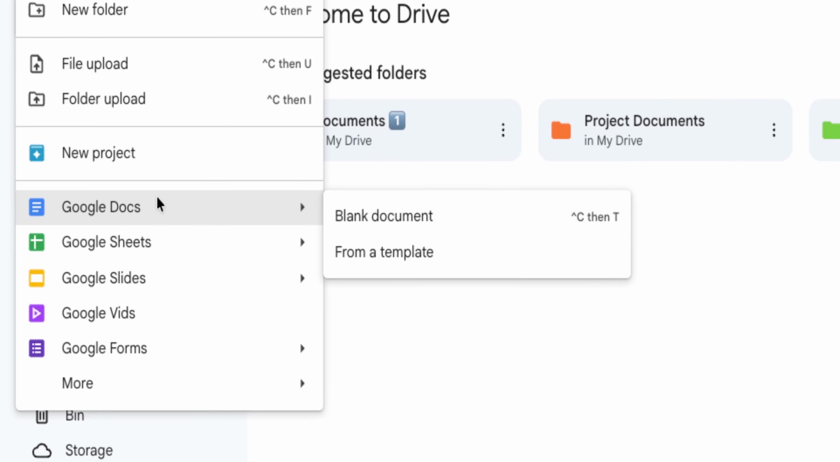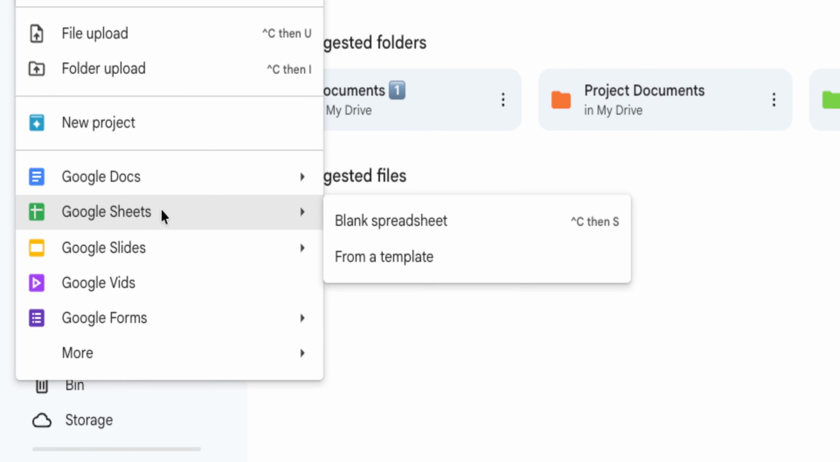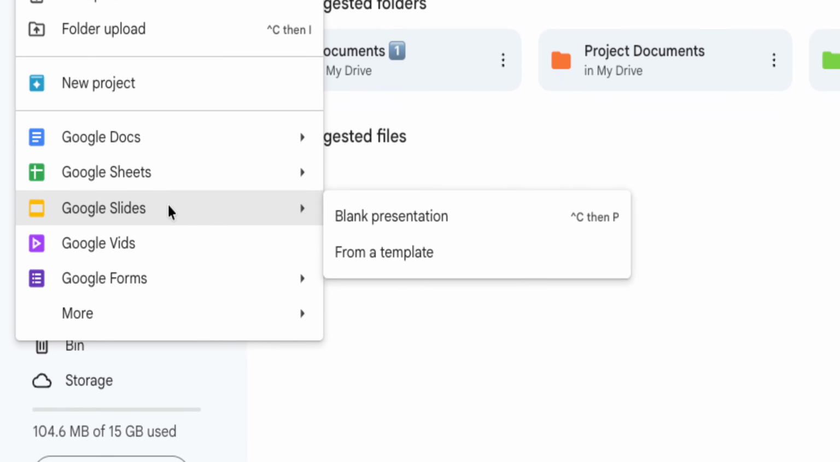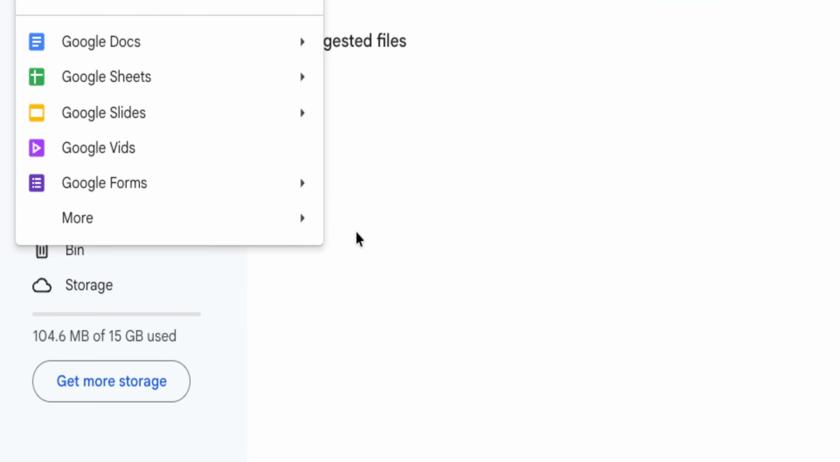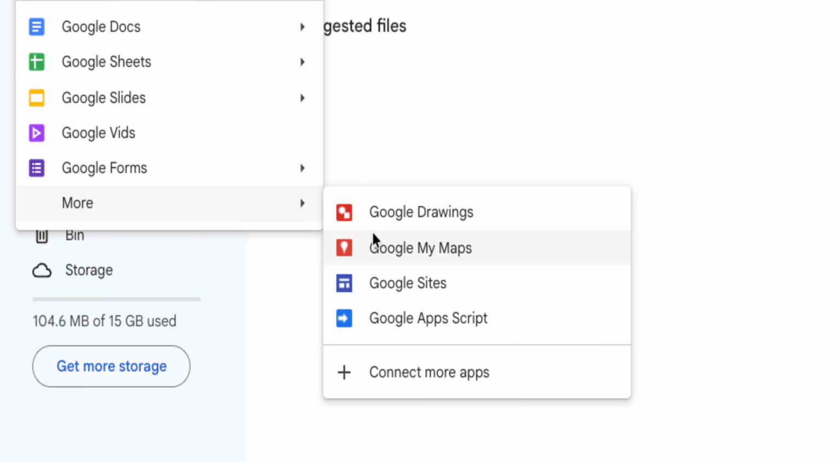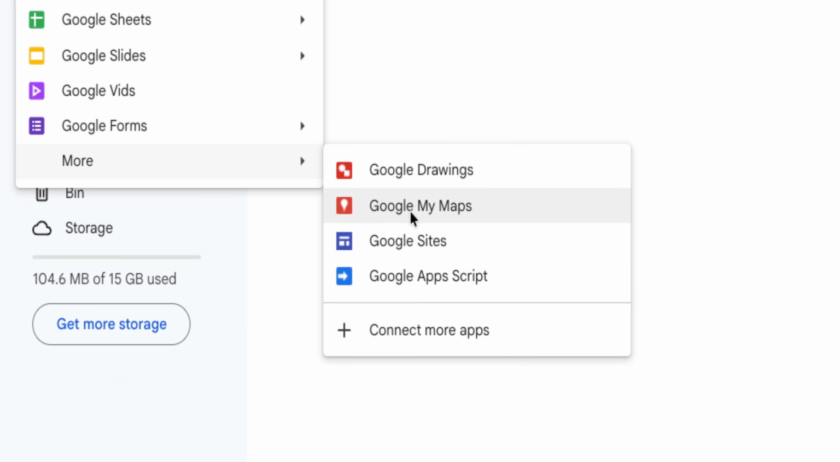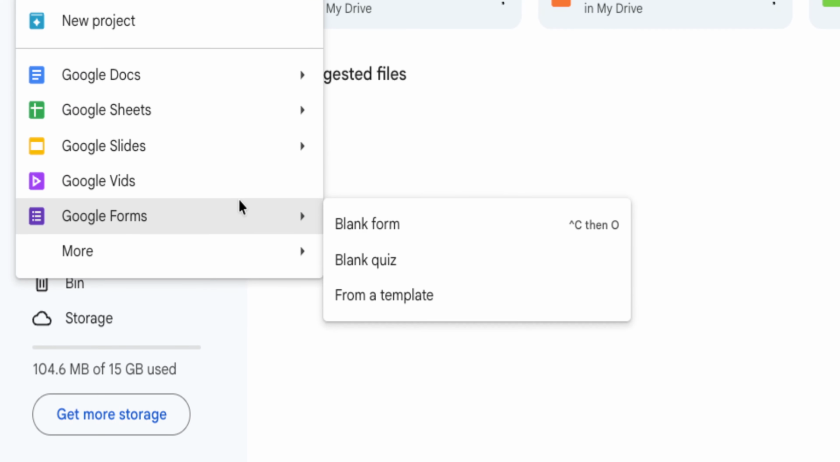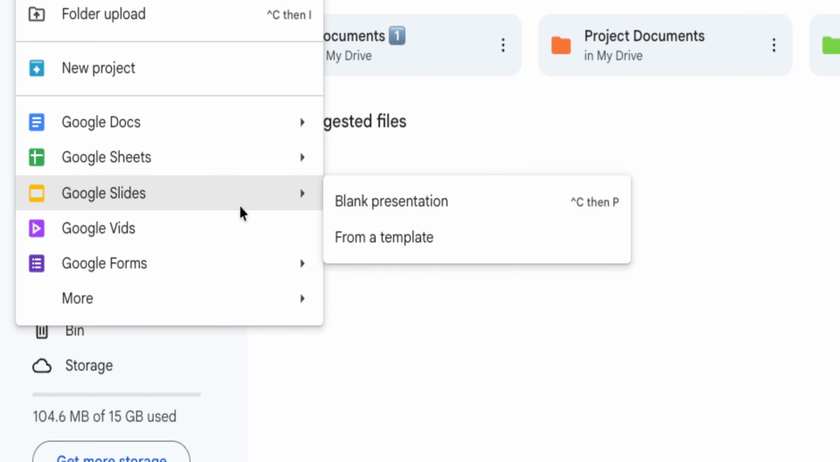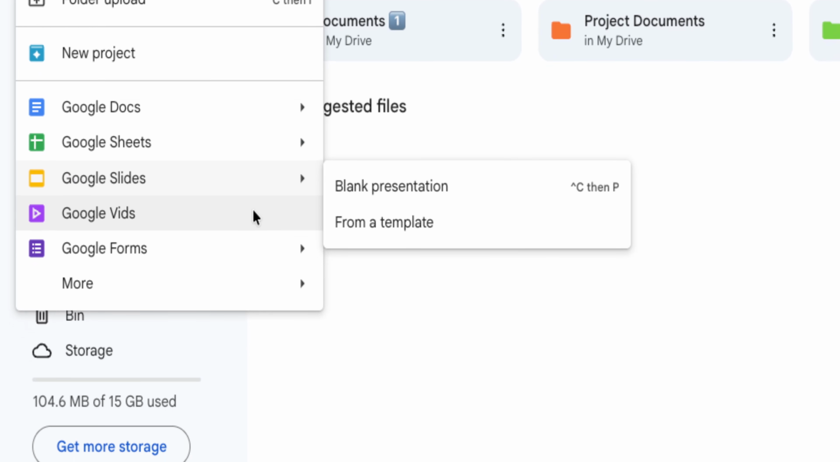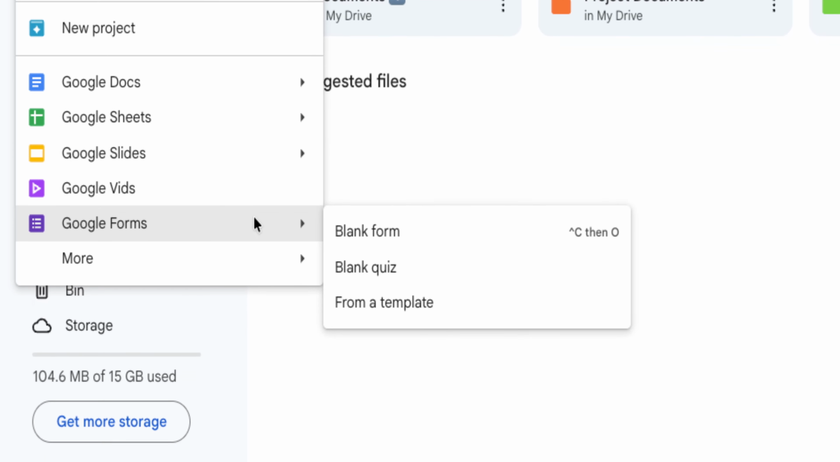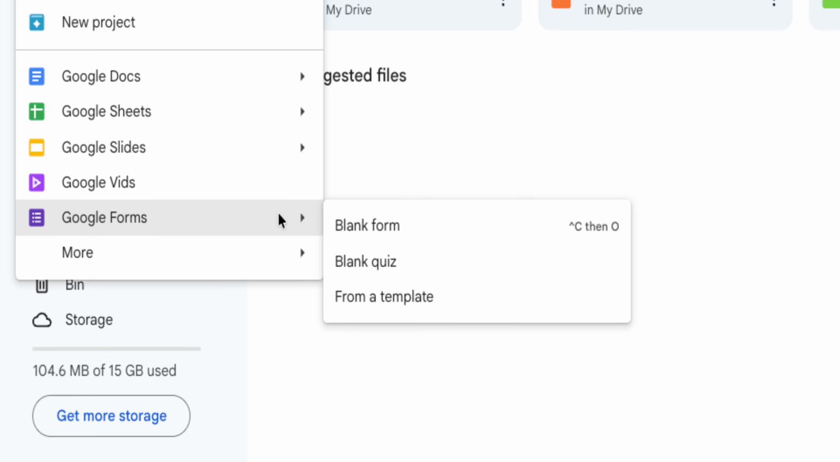To create a file, choose one of the available options such as Google Docs, Google Sheets, Google Slides, Google Vids, or Google Forms. Each one is designed for a different purpose. Google Docs is ideal for written documents, notes, and reports. Google Sheets is useful for data, lists, budgets, and calculations. Google Slides is best for presentations. Google Vids can be used for video-related projects, and Google Forms is great when you want to create surveys, quizzes, or simple data collection forms.